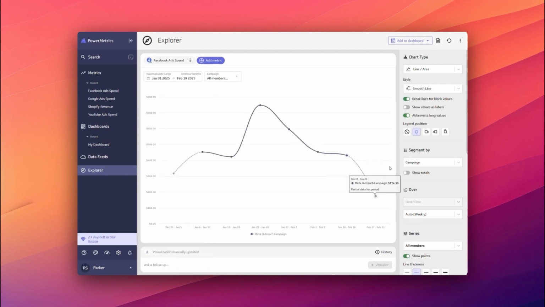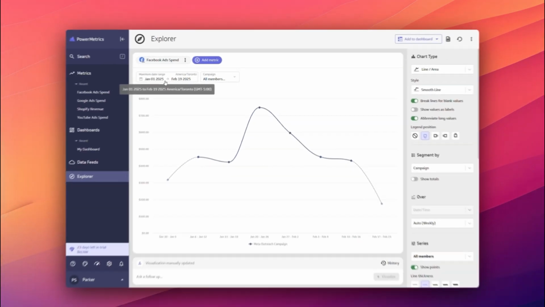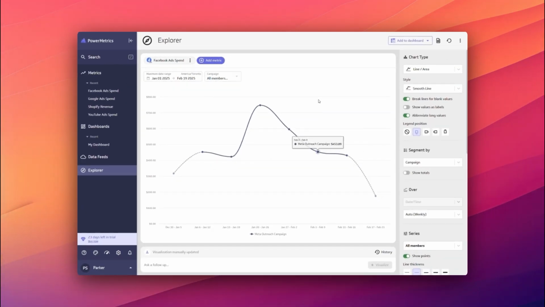And these display settings on the right will match what you're used to seeing when editing visualizations in the metric overview or on a dashboard. You can also filter your metric by any available dimensions and change the date range using the controls above the visualization. Now, let's add some more metrics to really explore our overall ad spend.